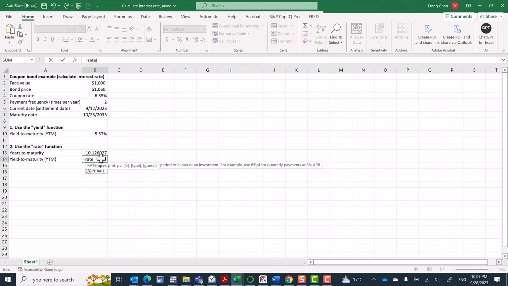So equals RATE, then open parenthesis. Now you can see the rate function has a different set of arguments. First, this is NPER, which stands for the number of coupon payments. We can calculate this by the number of years multiplied by the frequency of the coupon payment, right? So this is like an approximation. Then PMT, this stands for the payment.